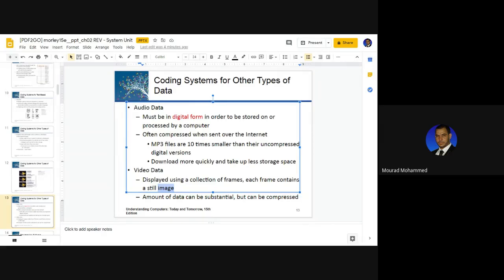For the video, it is seeing a collection of frames. And what is a frame? It's a sort of image. One frame is a sort of an image. So a group of frames is a sort of short video, something like that.